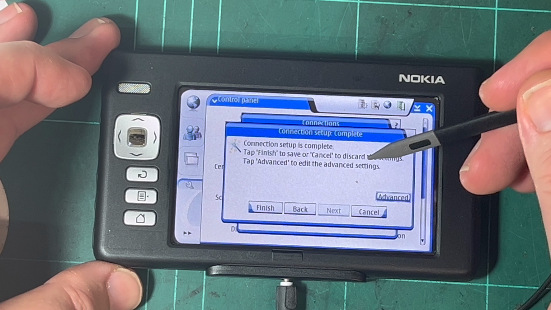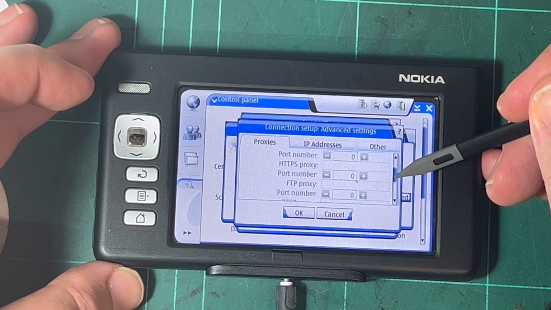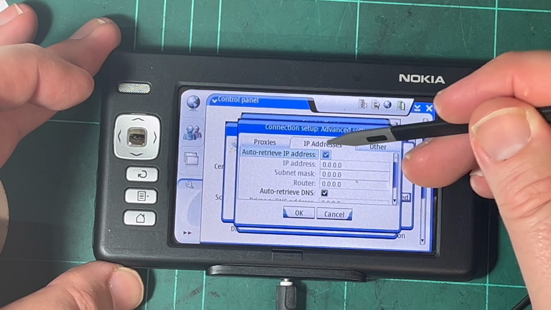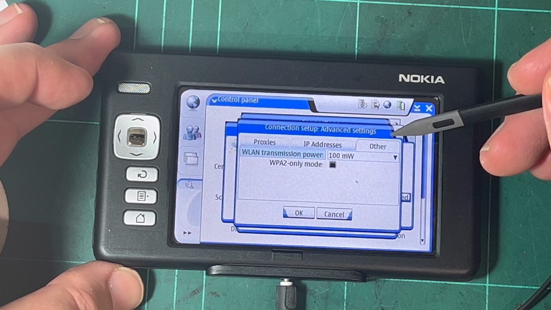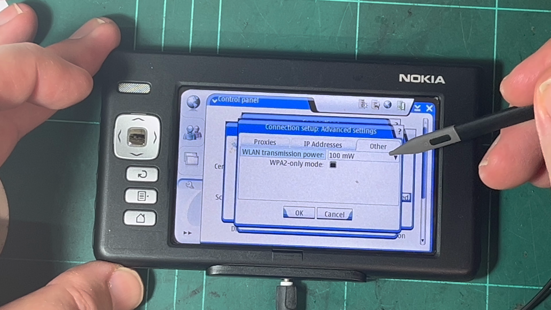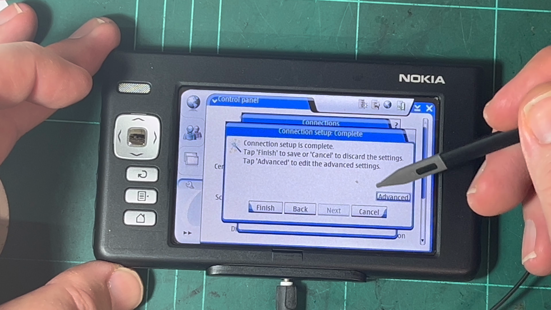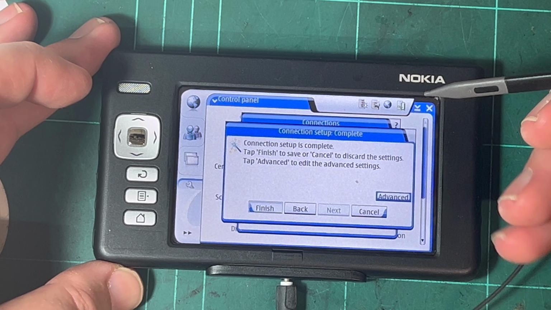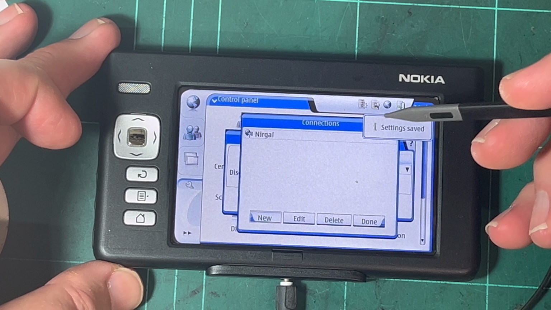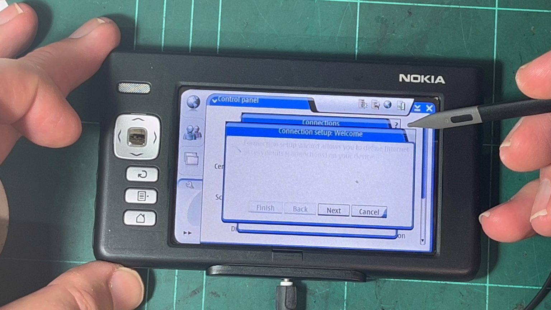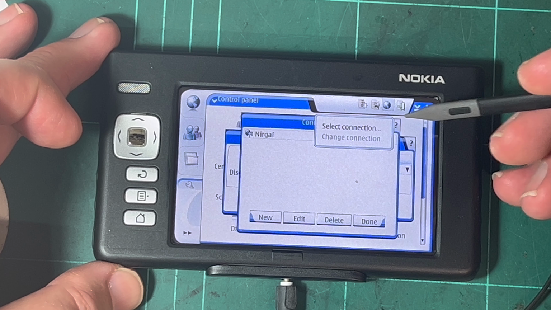Okay. All right, what's advanced do? Oh, okay. Yeah, so I've got DHCP set up. Transmission power, yeah, I can't. WPA2 only mode. Okay, well, let's try that. I don't think that's going to make any difference. Okay, finish. All right, what happens if I do new? All right, well, let's just see. Okay, so if we go to connections, it's still not going to see it, is it?